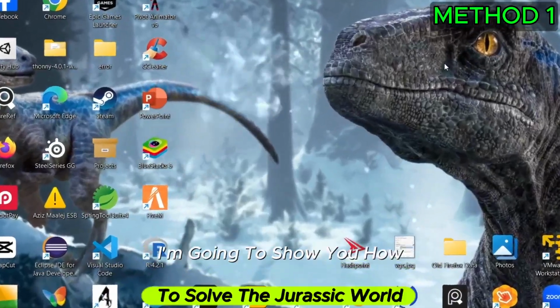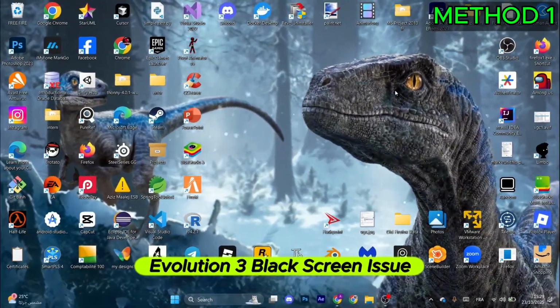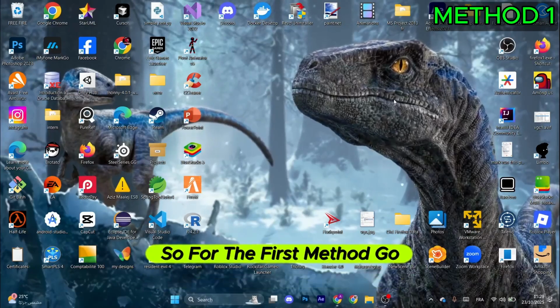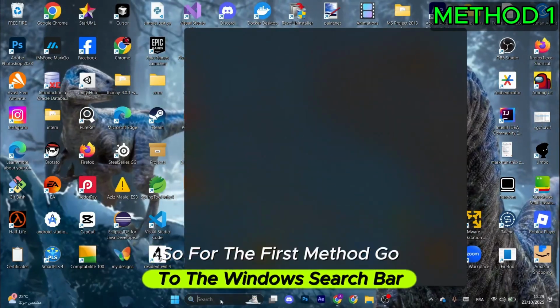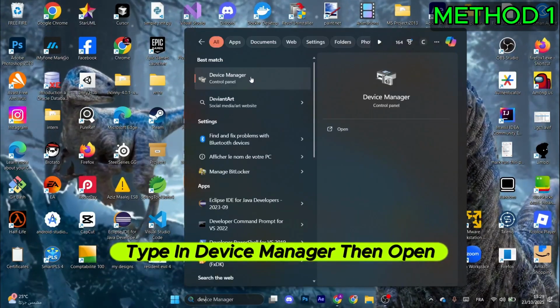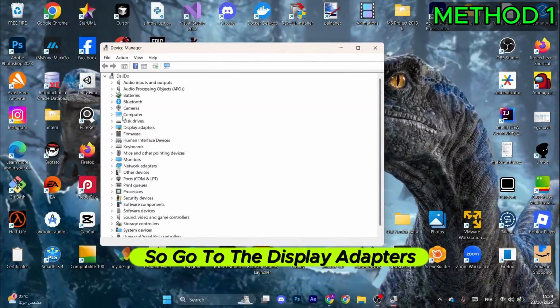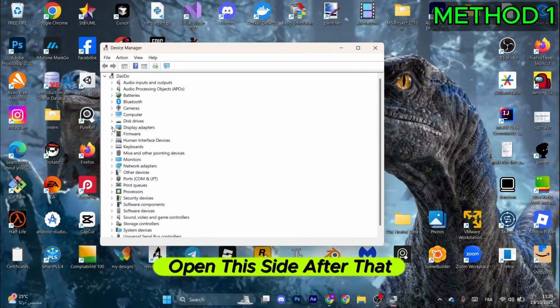I'm going to show you how to solve the Jurassic World Evolution 3 black screen issue. So for the first method, go to the Windows search bar, type in Device Manager, then open this. It will be displaying like this, so go to the display adapters, open this side arrow.